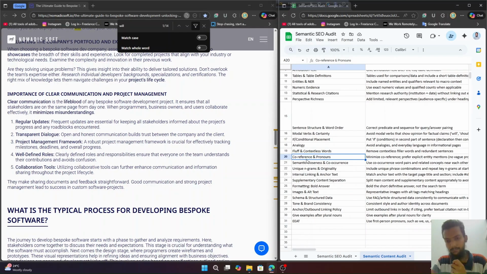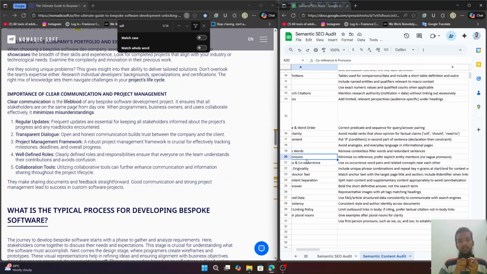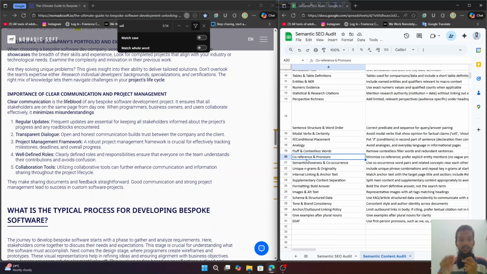The next one is co-reference and pronouns. Try to minimize your pronouns and mention the actual entity. For example, software development can help you grow your business. Instead of saying in the content that "it can change your way of doing business," try to mention software development. You don't have to use software development all the time, but try to use fewer pronouns and more entities as much as possible, naturally.